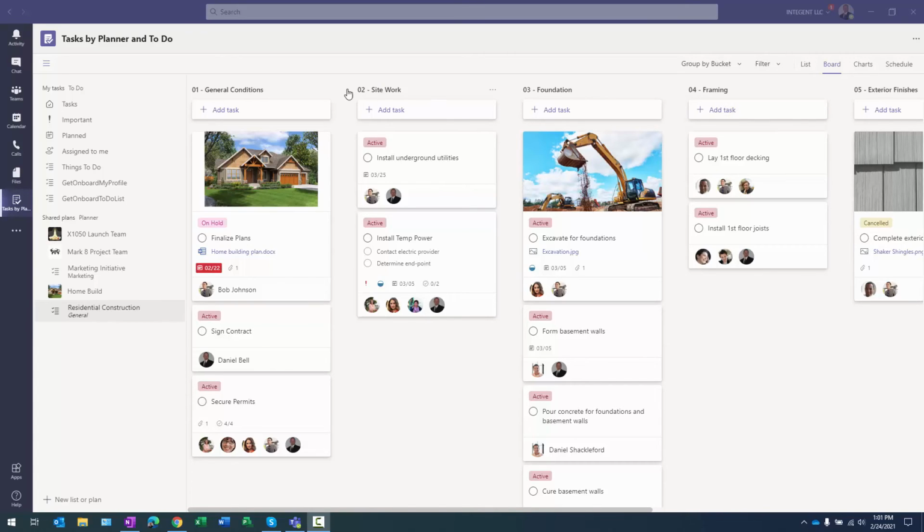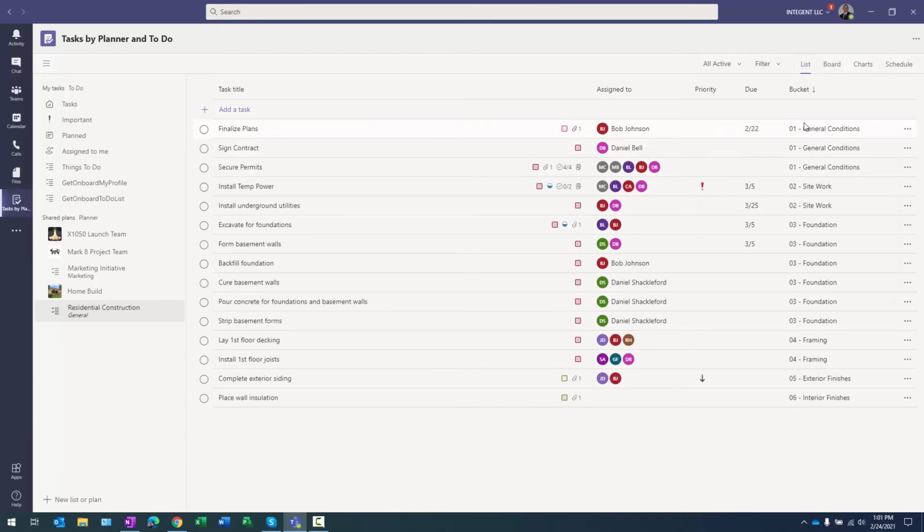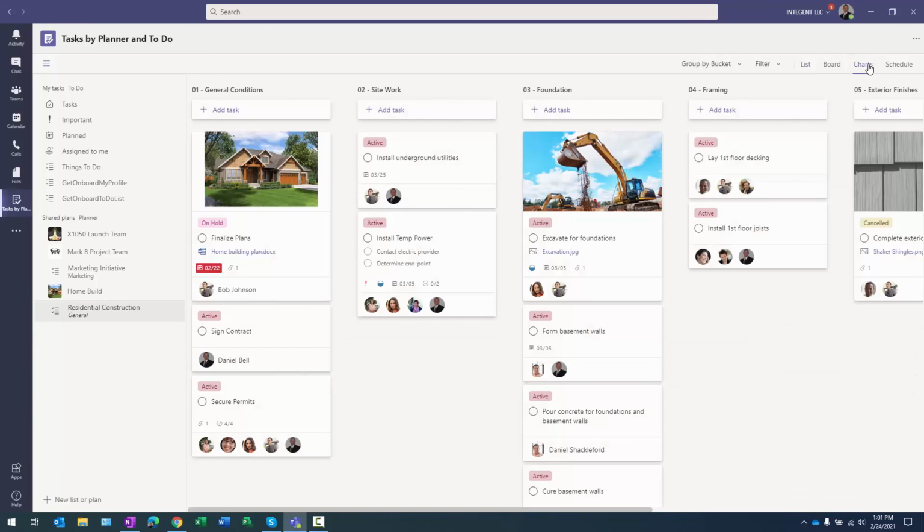in that same order. The reason I put numbers in front of those stages is to allow them to sort in the correct order as well. For instance, if I were to change to a list view, you can see that the buckets sort in the proper order that I want them to. Again, waterfall project from top to bottom. Okay.